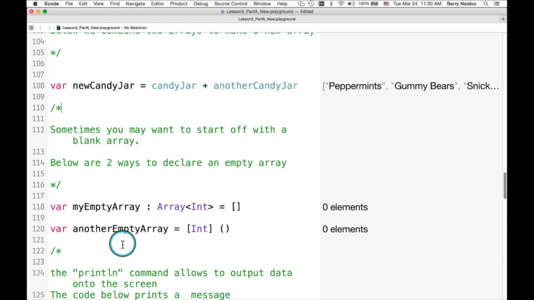Here's another way of declaring an empty array. You type in var, the name of the array, equal to, and int here being the type of elements that are going to go into the array. Good, so that was arrays.